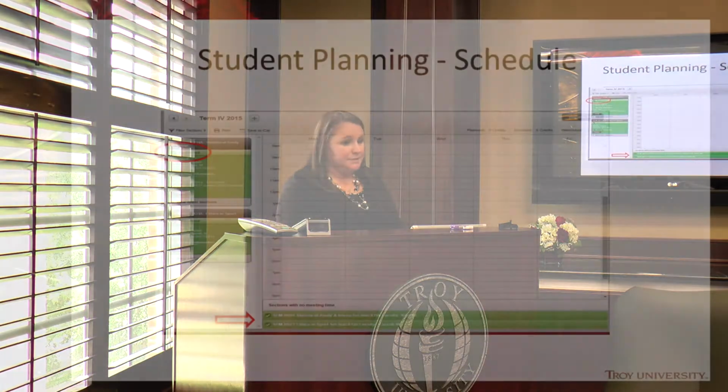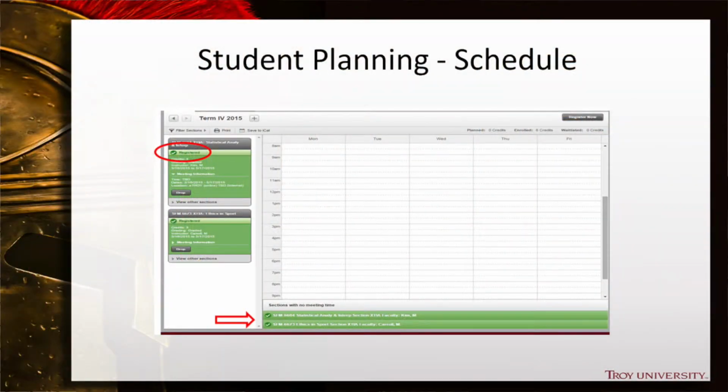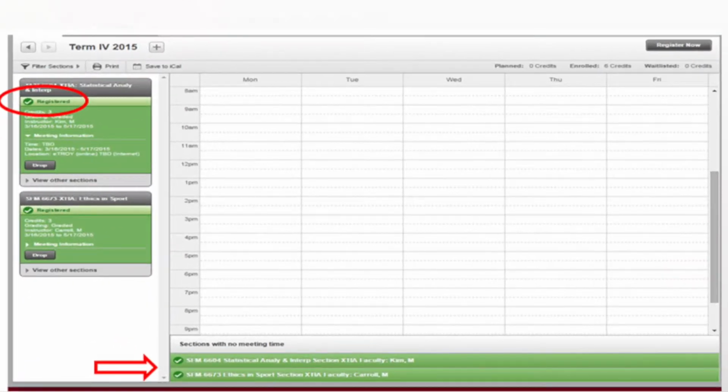The schedule view allows you to see a calendar view of the courses you are planning to take and or register for in a particular term or semester. It also gives you the option to add or drop courses if you're still within the dates to add or drop. The planned courses will be in yellow and registered courses are in green.